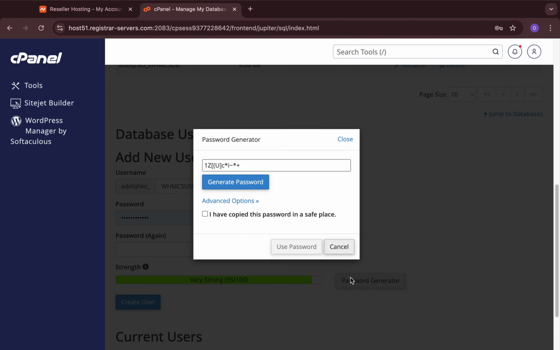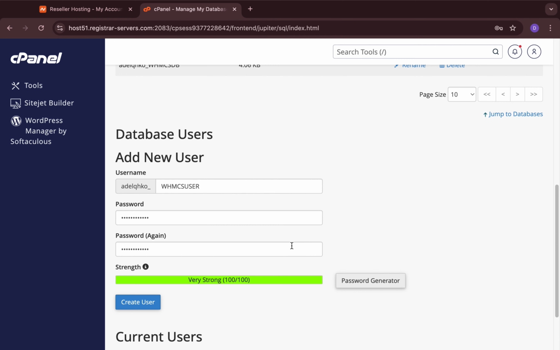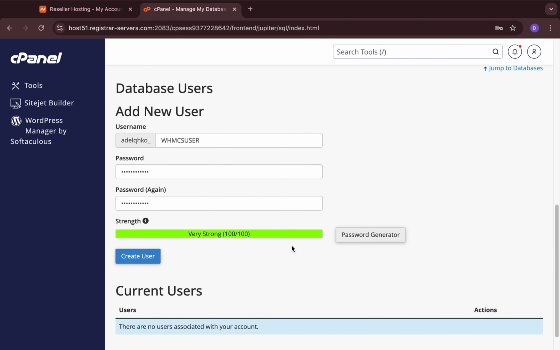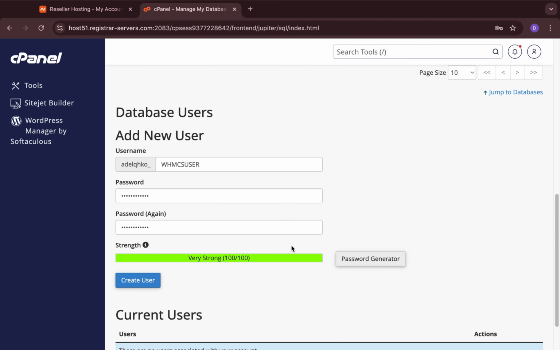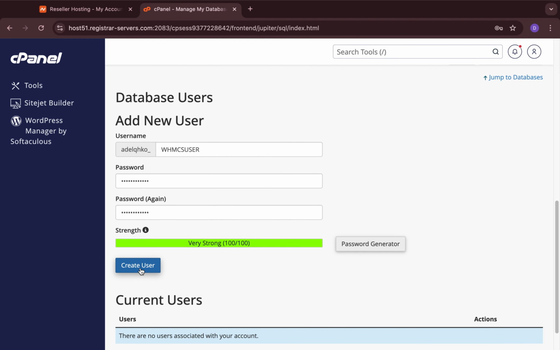This will require you to copy the password that you just generated before you can save it or use this password for this specific database user. So make sure you copy and save the password. You will need it during the WHMCS installation. Once you are sure that the password has been saved securely and can be accessed later for the installation, click Create User to continue.